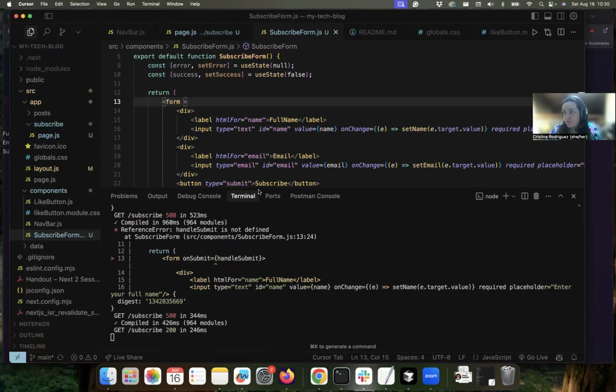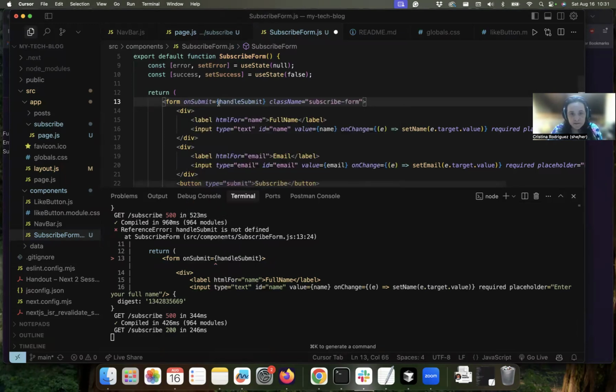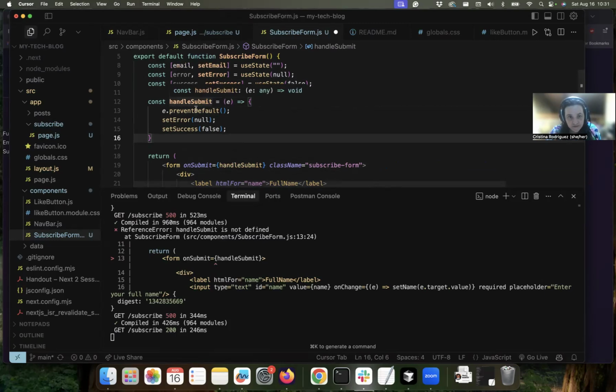The first thing that you need to do is have the onSubmit. So on submit, we are going to handle the submit. And if you handle the submit, you need to create that function. So let's create that function. For now, we are not doing anything. We are just preventing the default. It's a function that will take an event as the parameter. And why do we need the event to prevent the default?